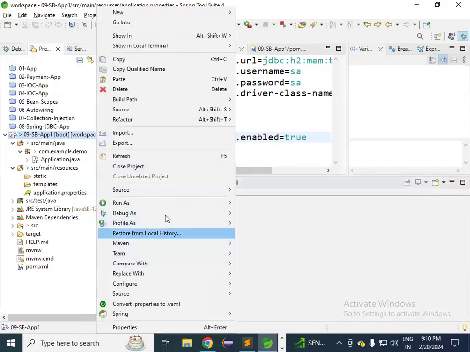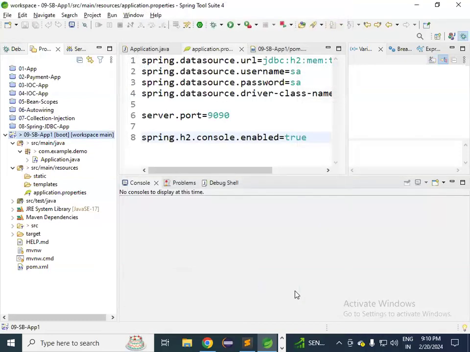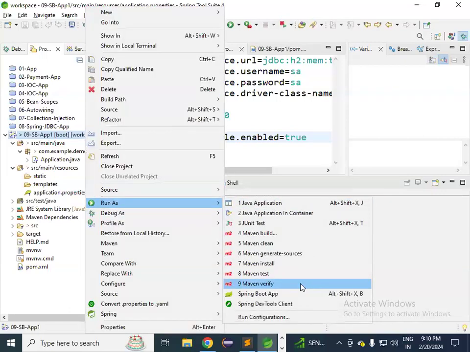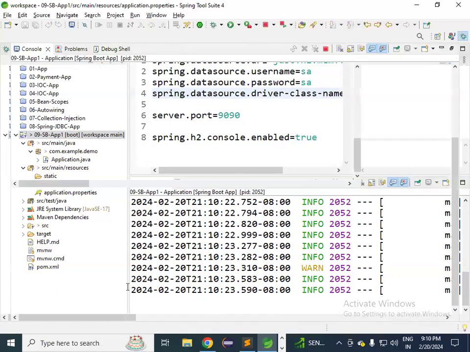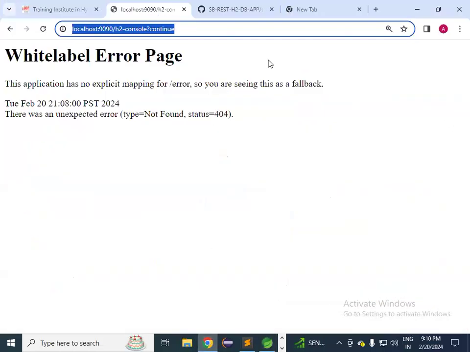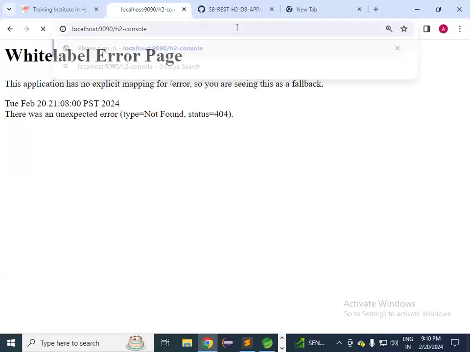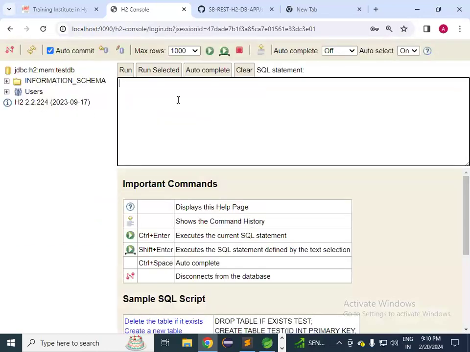Refresh. Maven update. Force update. Yeah. Run as boot application. h2 console is available. Let's try. Yes, now. With this, can you see here? I'm able to access my h2 database. SA, click on connect. Now I connected to my database. Now you can write your SQL queries in the database.